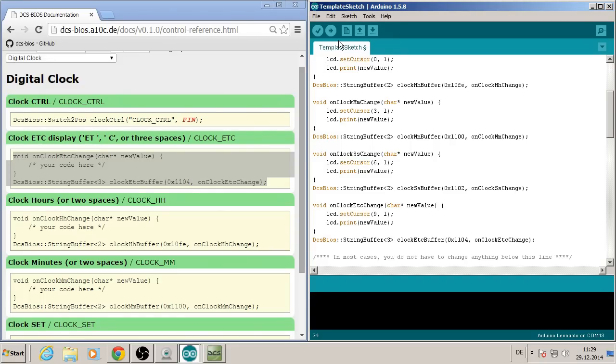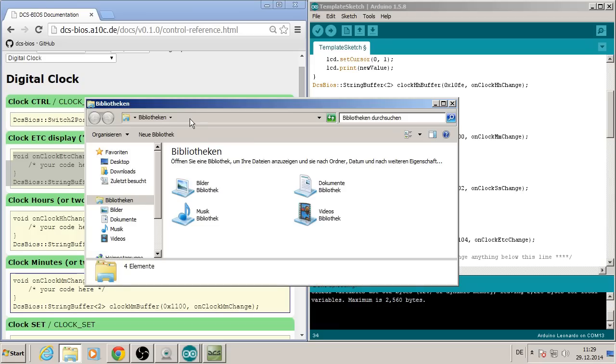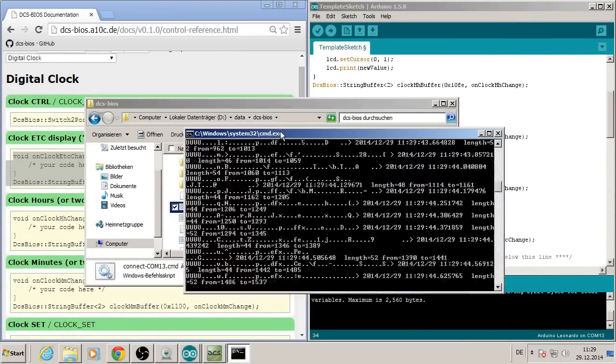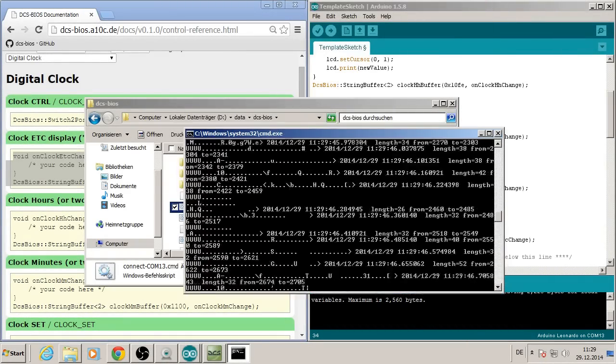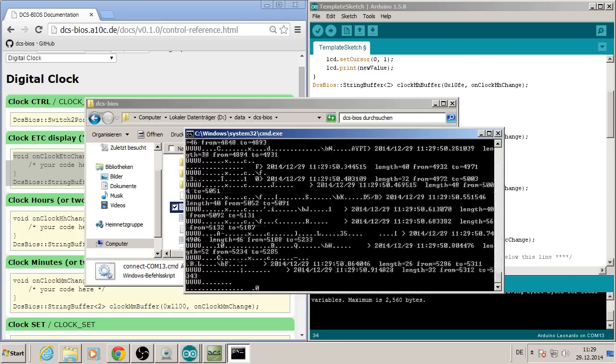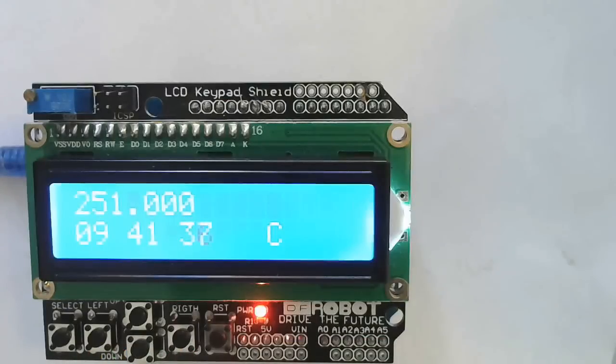Okay, let's upload the sketch. And now all I have to do is to start the script to connect the serial port. Now that that's running, let's see what is showing on our display. As you can see, we have the UHF frequency on the first line and the clock on the second line.